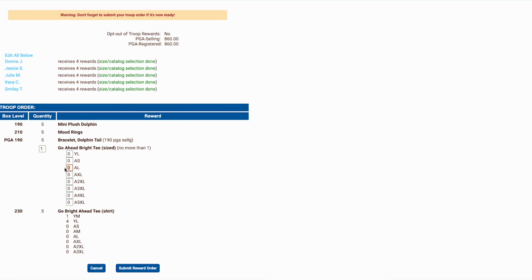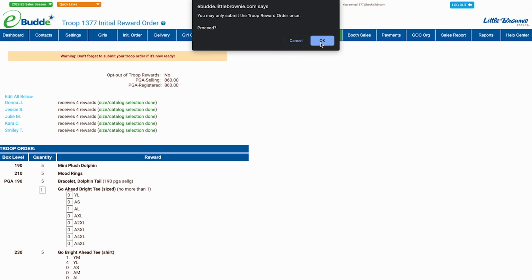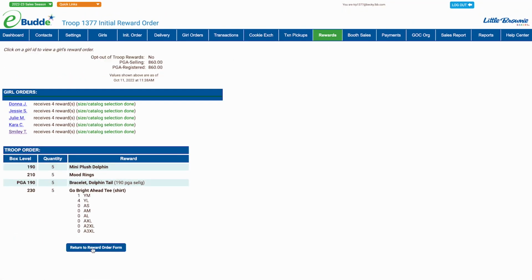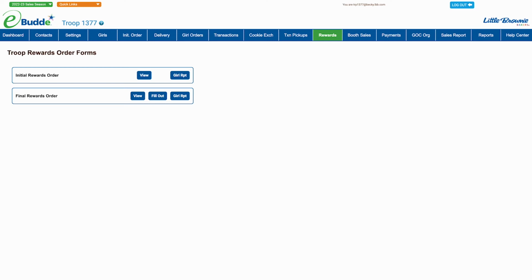When you're confident your reward order is ready, click the Submit Your Reward Order button. Then confirm that you want to send your reward order onto your service unit. When you return to the main Rewards Order Forms page, you'll see that you can no longer edit your initial rewards order.